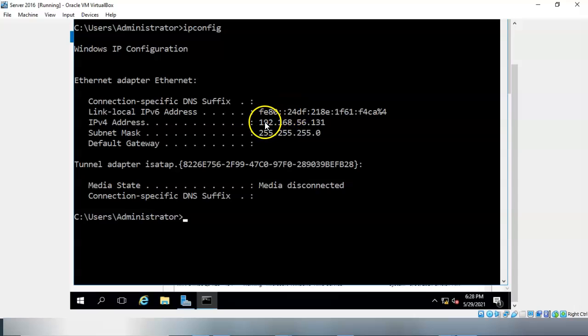192.168.56.131. Now these first 3 octets represent the network. This last octet represents the IP address assigned to the host. And every device on the network must have its own IP address. I cannot reuse 131 for a printer or for a host machine. That IP address is particular to this server.